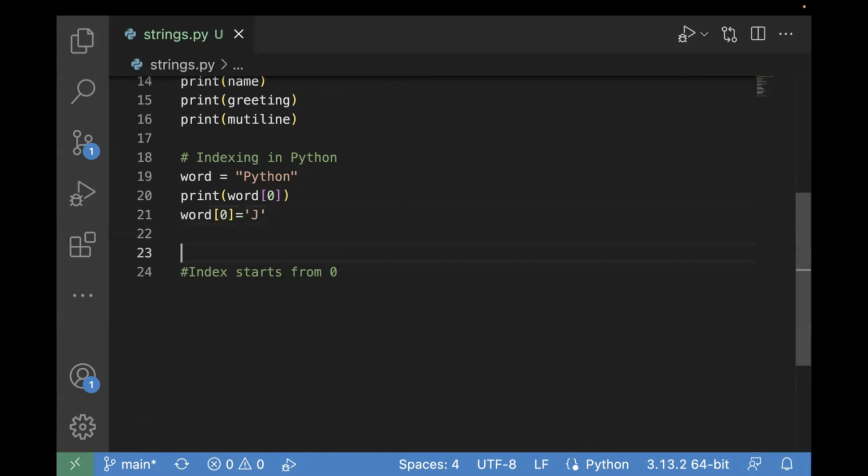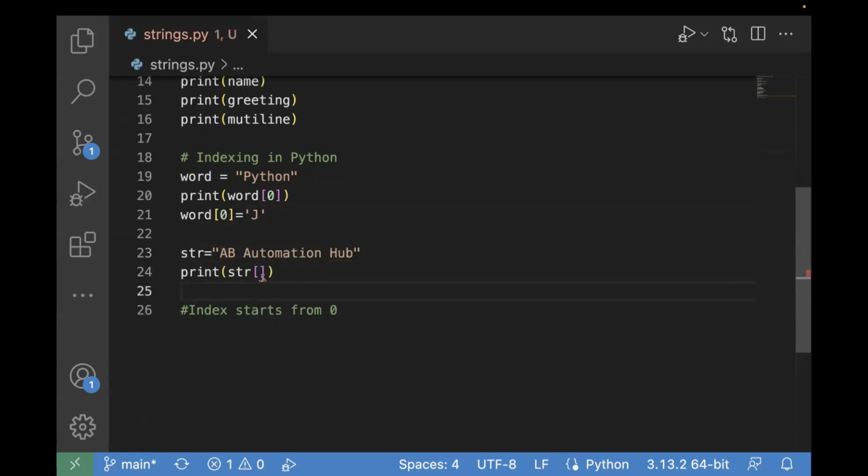Now let's take one more example. Let's say we have a string. The value is ABAutomationHub. Here, let's say I want to print this A. What index do I pass? Like I said, it starts from 0, 0, 1, and space is considered as one index. So this is 2 and then this is 3. So it will be 3, not 2. Space or any special character is also considered as an index in a string. So in order to print A, I will write my index as 3. So 0, 1, 2 and 3.